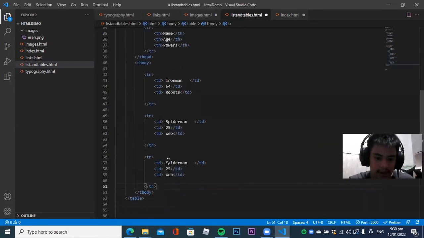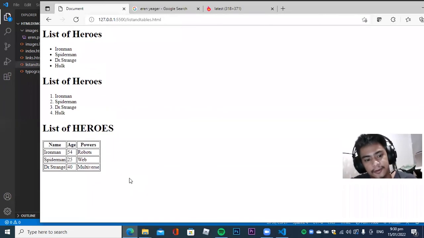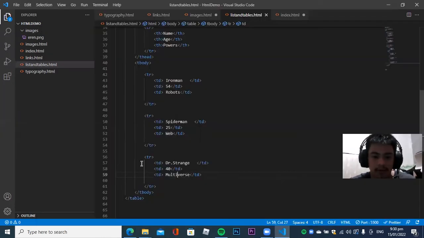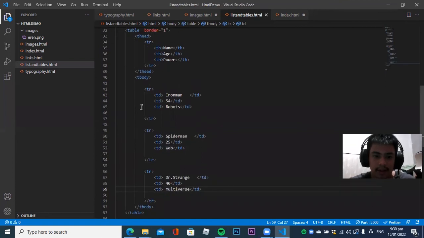Gawa pa ako ng isang row. Spider-Man, Doctor Strange. Say 40 na si Doctor Strange. Multiverse. So, yun. That's how we do tables using HTML.